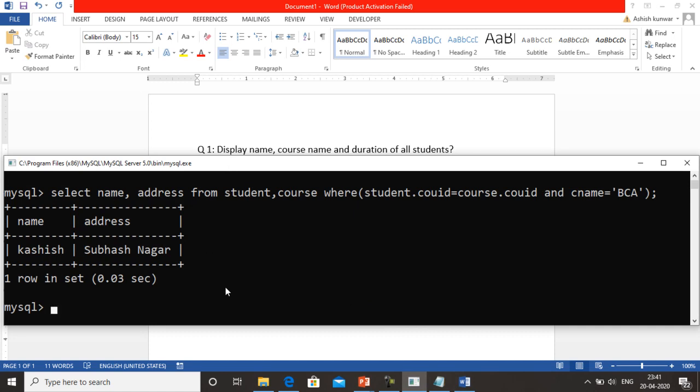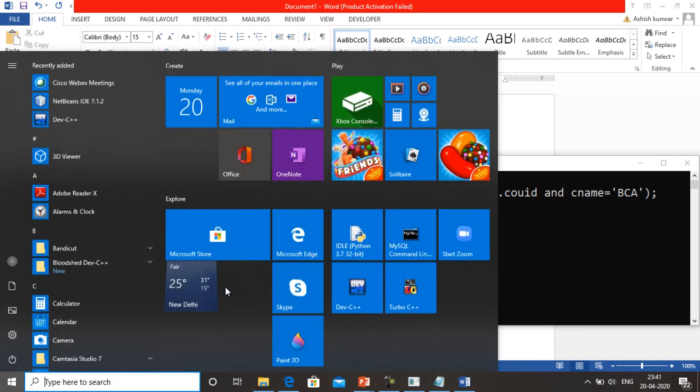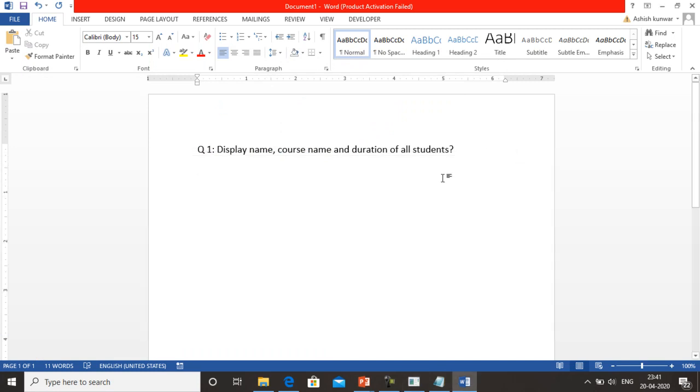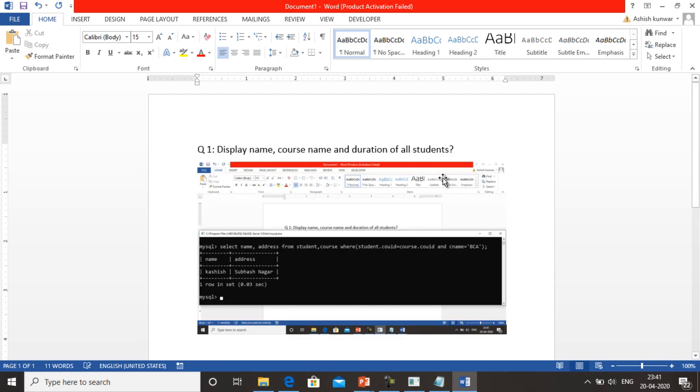What you have to do is take the print screen of it. So I am taking the print screen, okay. And after taking the print screen, you have to copy that print screen into MS Word. Now you get the print screen, but you can see that many other things are also displayed because you have taken a screenshot of the whole screen.